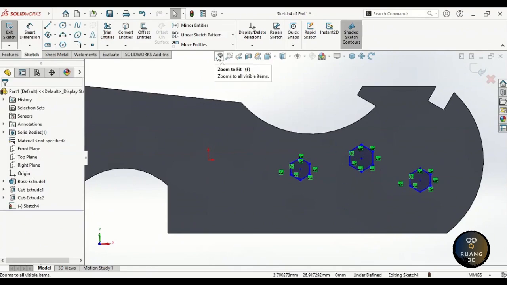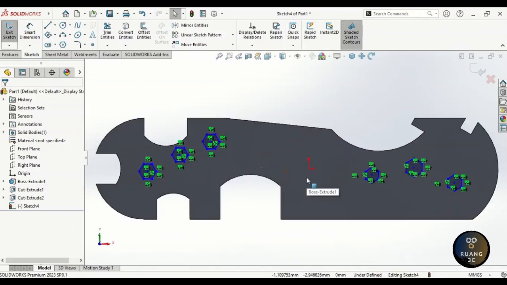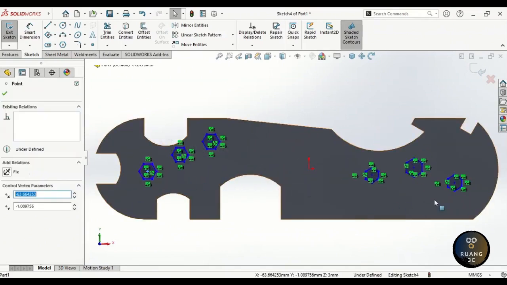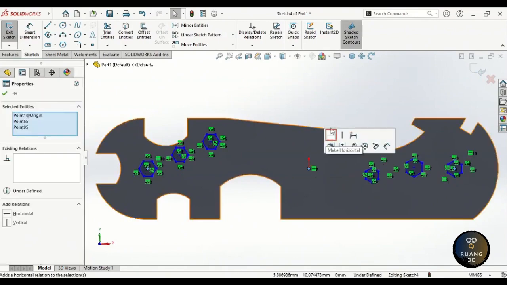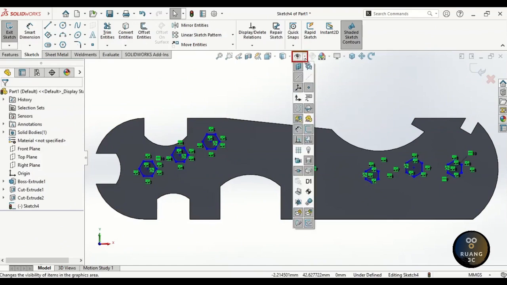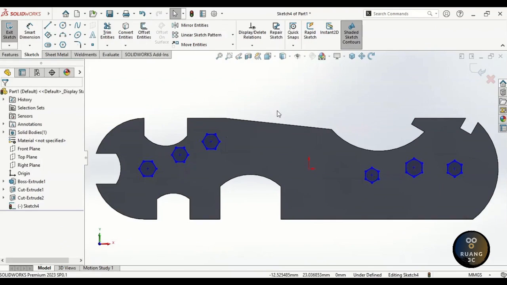Now let's add relations. The 2 extreme hexagons, leftmost and rightmost, should have a horizontal relation with the origin. Drop down the Hide Show Items menu. Turn off View Sketch Relation to clean up the view.